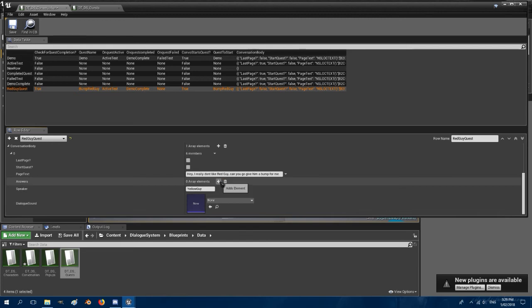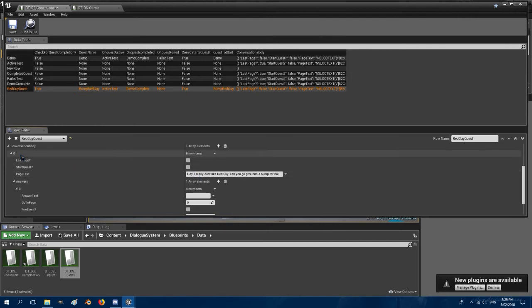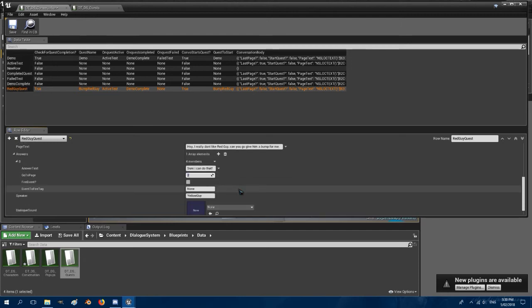And this is the answers. This is where the answers you click on, which then go to another page. So each page starts at 0, 1, 2, 3, 4. So when you click on your answer, you tell it what page to go to, remembering it starts at 0, and you go from there. So the answer text for number 1 will be, sure, I can do that. It'll go to page 2. We'll set it for one after this.